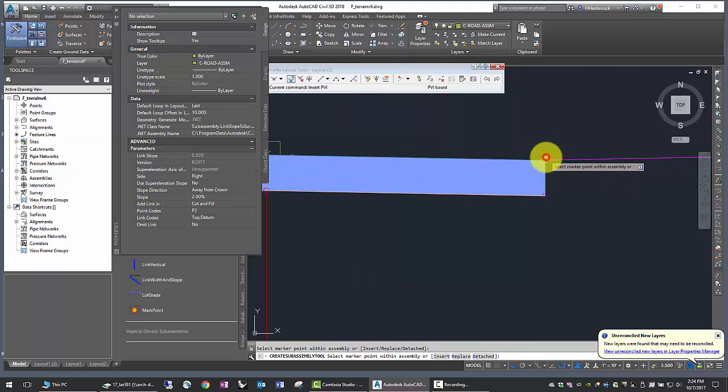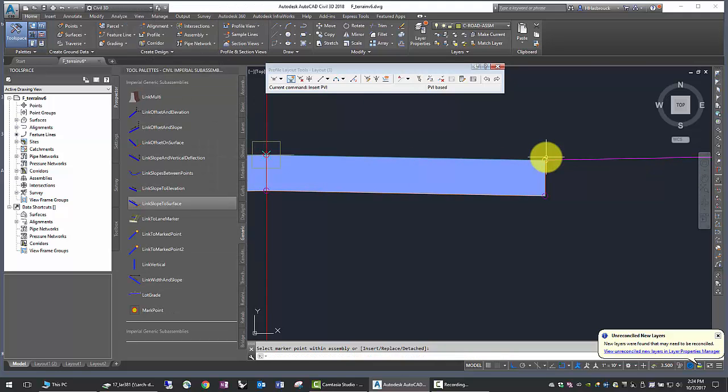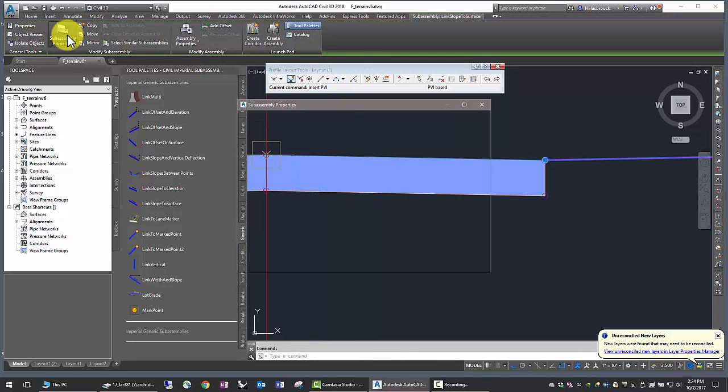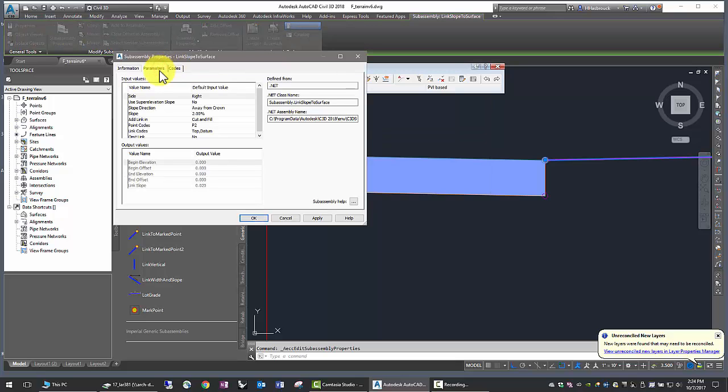So notice I click twice on that node on both the right and the left side, and you'll now see the result. Good. So now you're going to select that entity, go to the subassembly properties dialog box, hit the parameters, and now we're going to change it from a 2% to a 33%, so 1 in 3 slope.